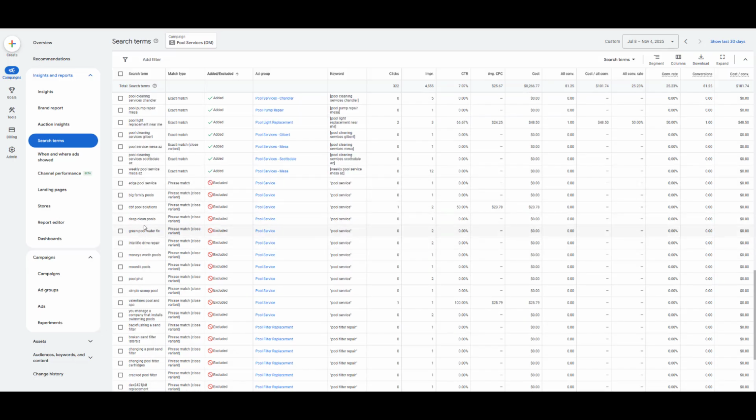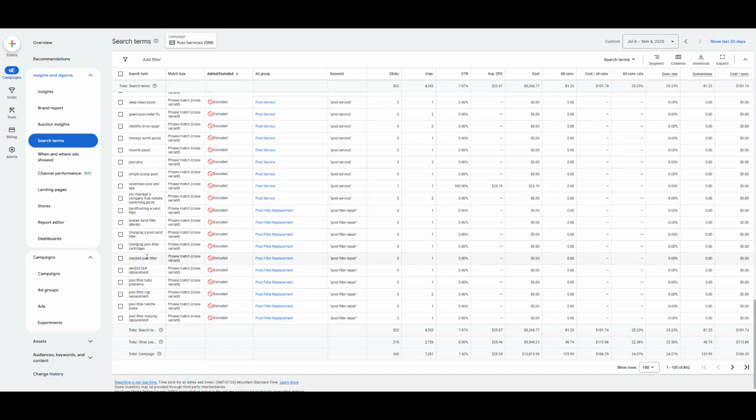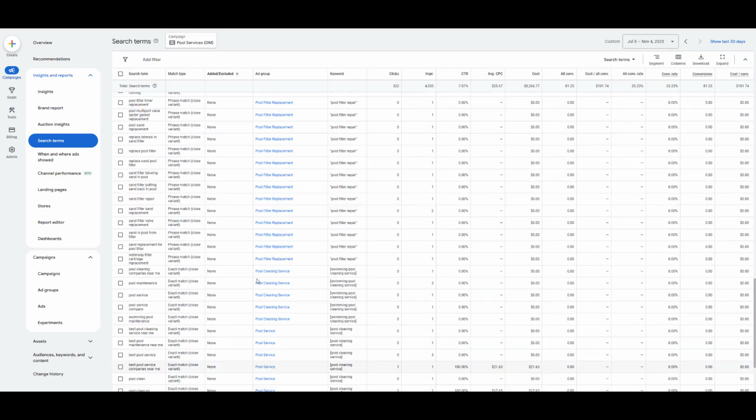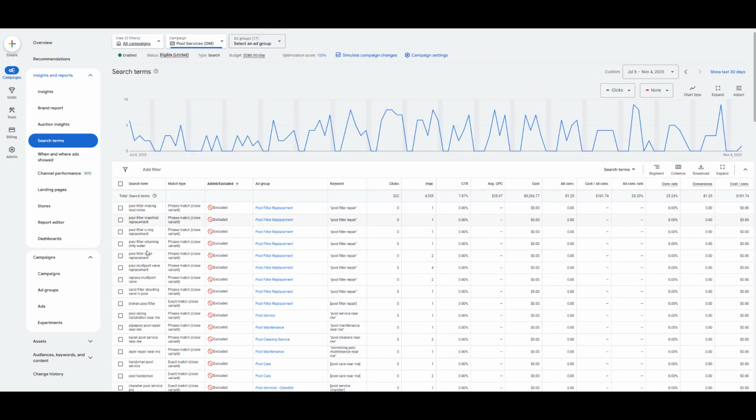And same kind of idea, you can just go through here. I cover this in my optimization video, so I'm not going to go into depth here. But you can add all of these as negative keywords to your campaign. And there's going to be a ton as you get going, especially early on. There's going to be a lot of keywords that you don't want to show up for.